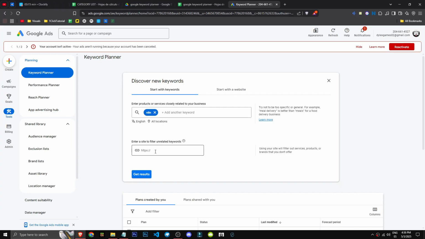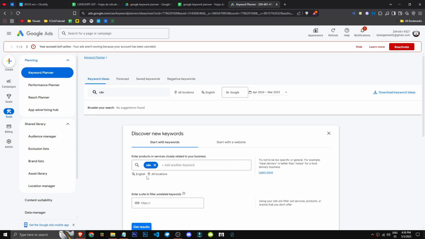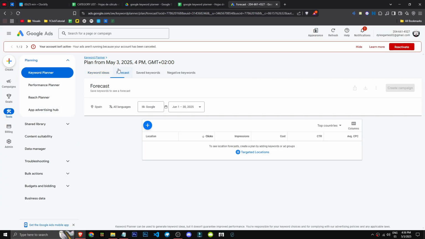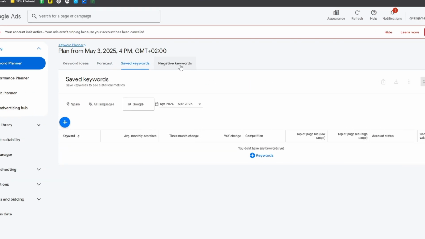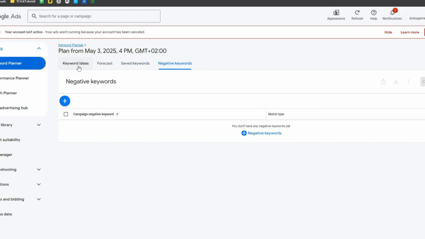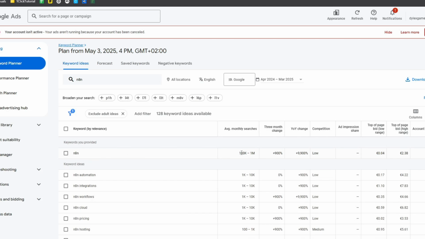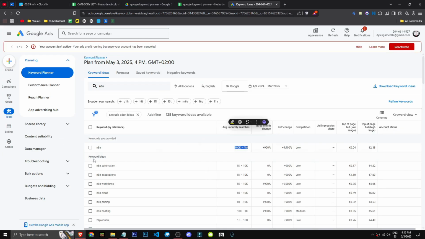To all the information. We have the forecast, saved keywords, none yet, and negative keywords. So for example, we have N8N. It shows 100,000 to 1 million monthly searches on Google, with 900% growth and 9,900% year-over-year growth. It has low competition and a CPC, or cost per click, ranging from 4 cents to $2.38.